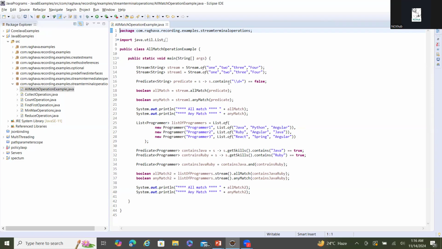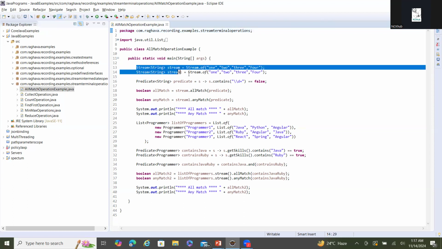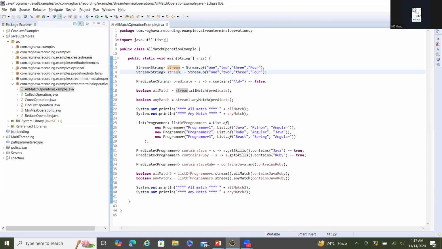So the very first one, I'm trying to see if any of the streams has any numbers or not. Okay. So here, in line numbers 13 and 14, I created two streams. Two streams are of the same elements, but the names of the objects are different. And then I created a predicate here.